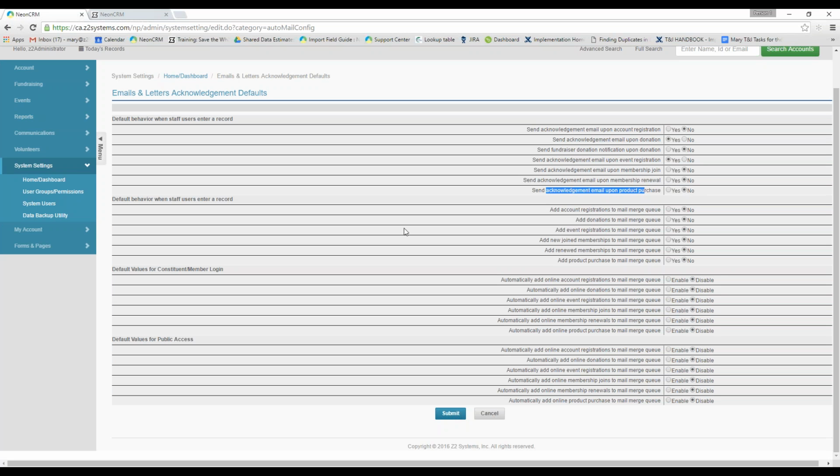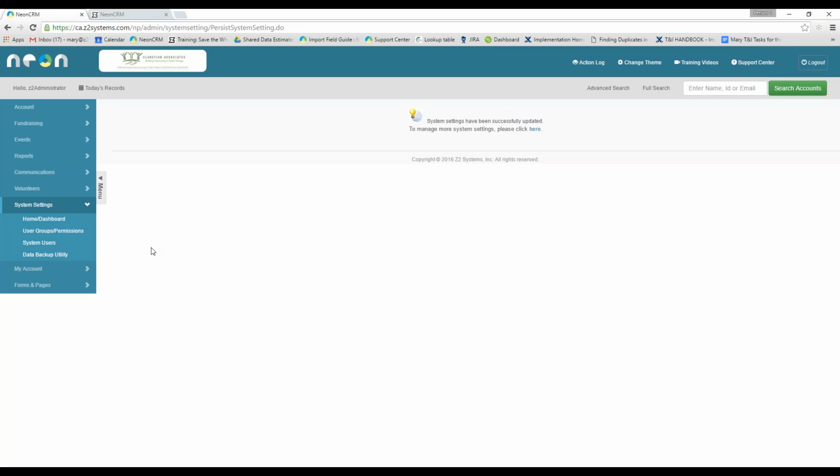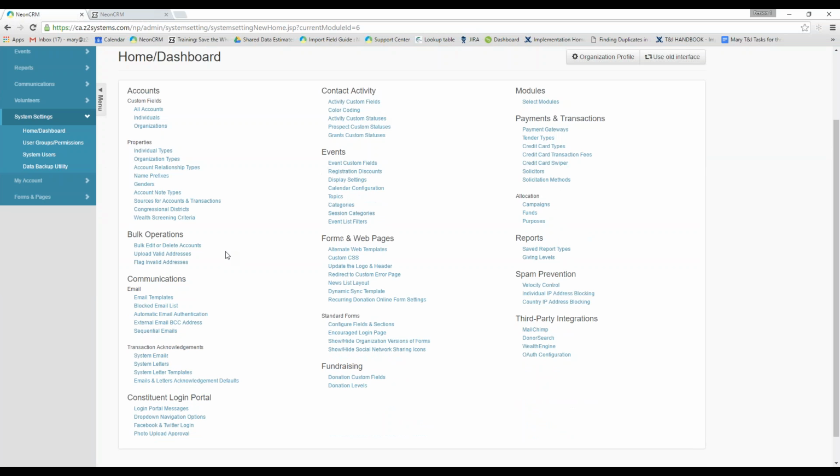And then the last three sections have to do with, you see it says mail merge here. That just means that Neon can create a letter for this person. I'd recommend that you come back here, take a look at these, and decide, do I want someone to get a letter when their account is registered? Yes or no. And then you can choose when Neon generates a letter or not. Okay. Is that pretty straightforward? Yeah. Okay. So I'll just go to submit to save those few changes, and then back to home dashboard.